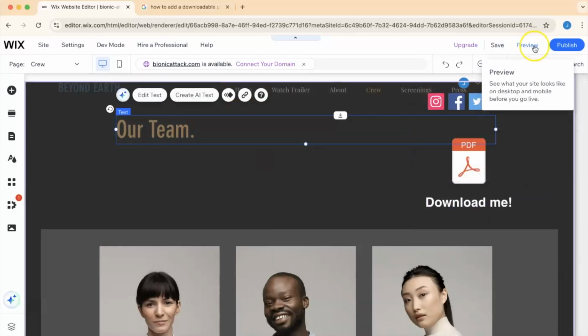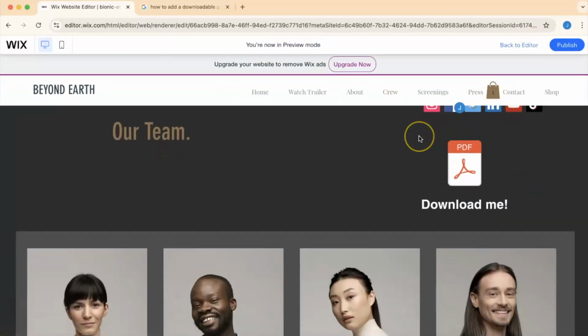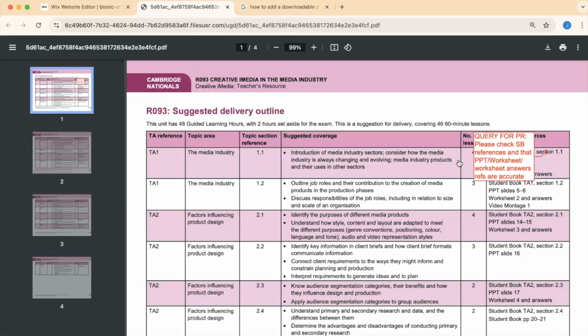If I preview it, just to make sure that it has worked, if my mouse should hover over the PDF, it should look like a hand because it is directly editable, directly linkable, so it's hyperlinked. Once I click on that, it will open it up in a new tab, and that is as easy as it is to download the PDF.